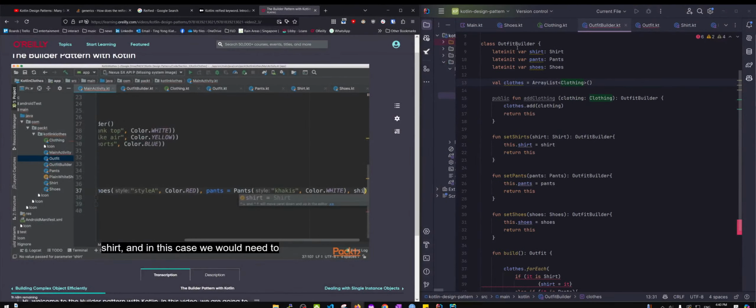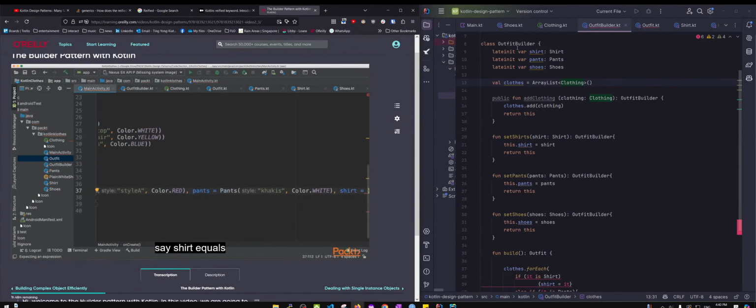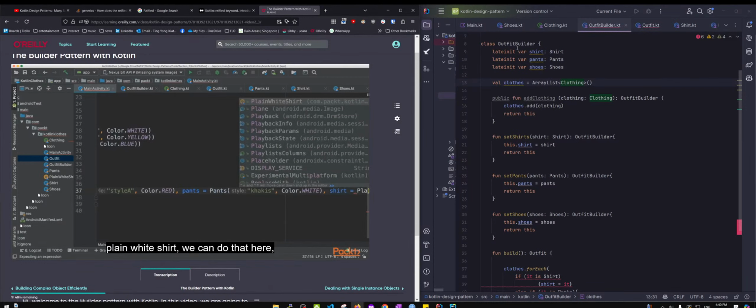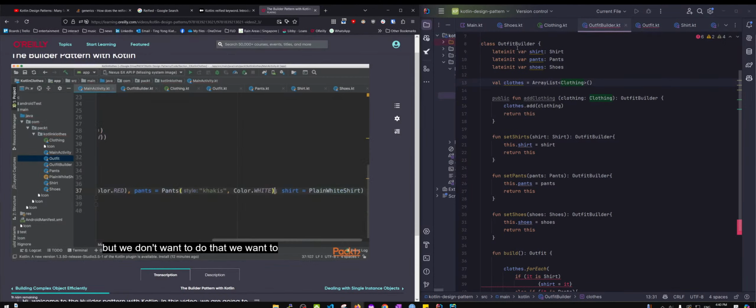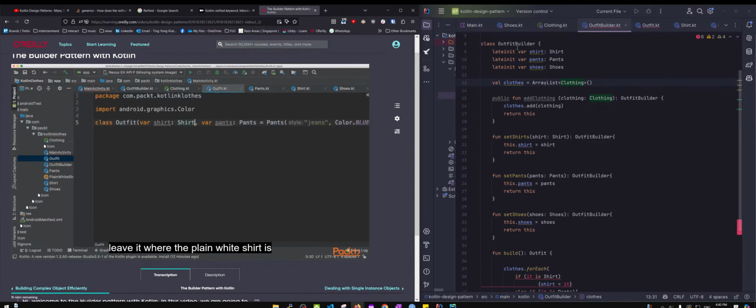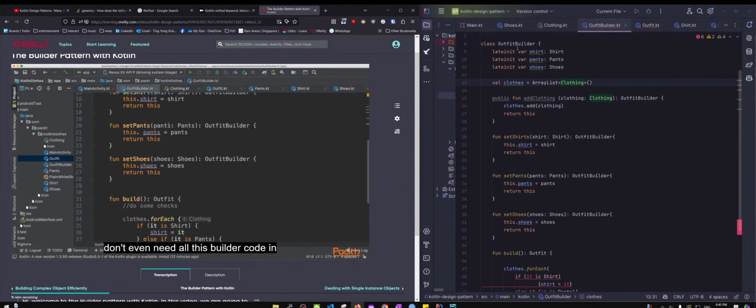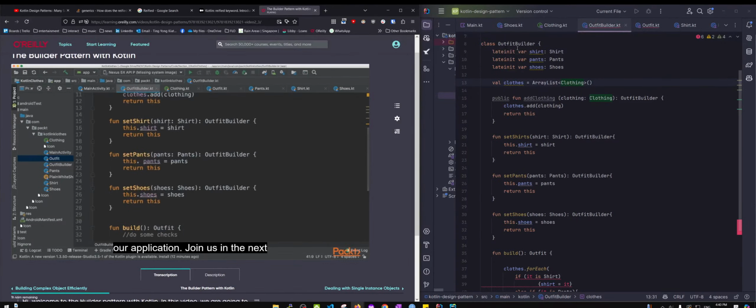And in this case, we would need to say shirt equals plain white shirt. We can do that here. But we don't want to do that. We want to leave it where the plain white shirt is the default value of the shirt for our outfit. And so Kotlin allows us with default and named parameters to simplify the builder setup so that we really don't even need all this builder code in our application.